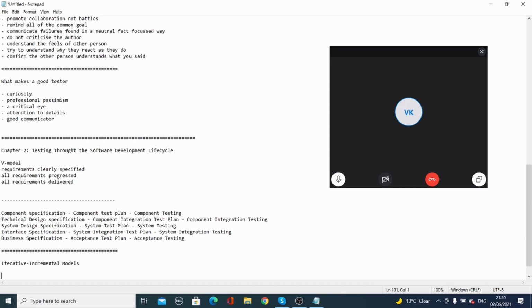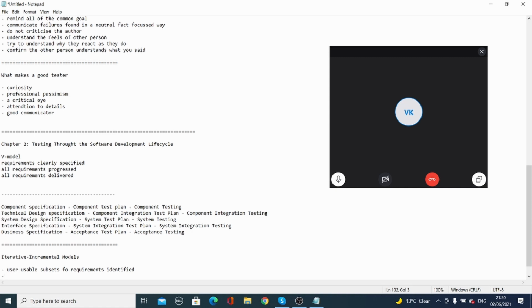So what are the characteristics? One, user usable subsets of requirements are identified in increments. What does this mean? The user requirements are there in subsets, we can identify them and we work and deliver them, and we deliver in increments, a series of shorter development cycles.